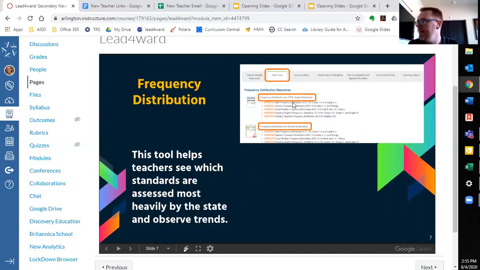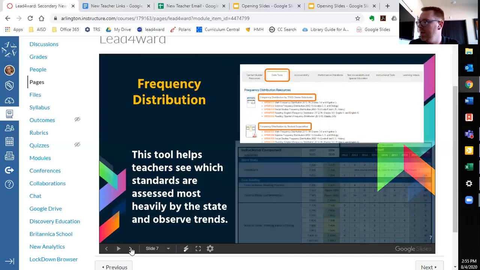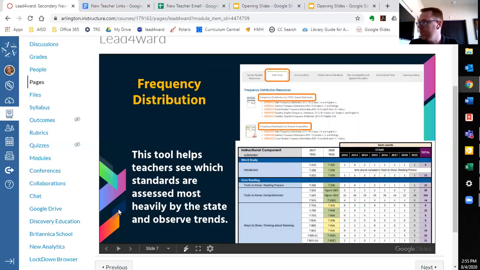You can pull it up by TEKS cluster, which is going to break it down by genre. You can also do just by standard in general. So it looks like this. This is just the general frequency distribution by student expectation. And so it goes down the list. You have the standard. It also gives you the previous standards. And then it's an item count by year.